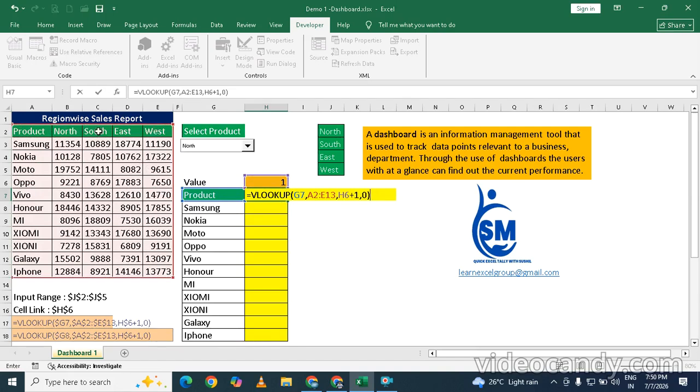If I select south, it should tell me south. If I select east, it says east, and west, it is west then. And then you lock it because I'll be dragging it for the other cells. So click over here and press this button called F4 to lock the absolute value. Same thing you do for this also, F4, and E13 also, and H6 also.